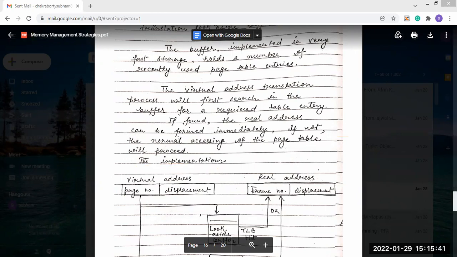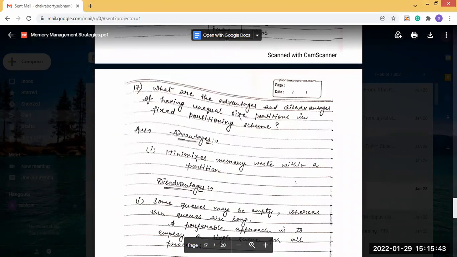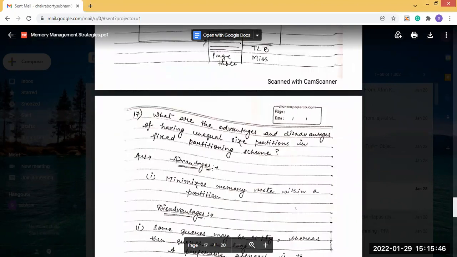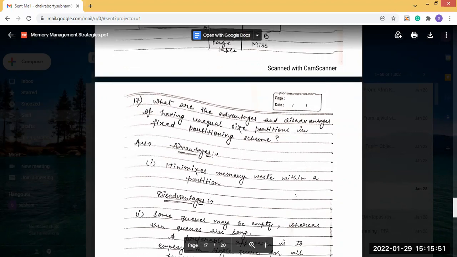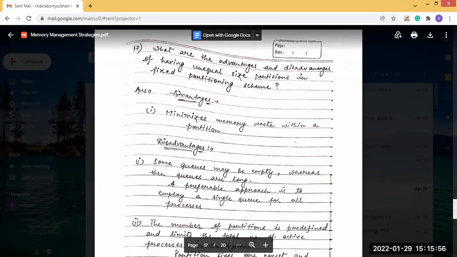So this is the TLB. Now we will discuss some advantages and disadvantages of having unequal size partitions in the fixed partitioning scheme. First, the advantage. It minimizes the memory wastage within a partition.